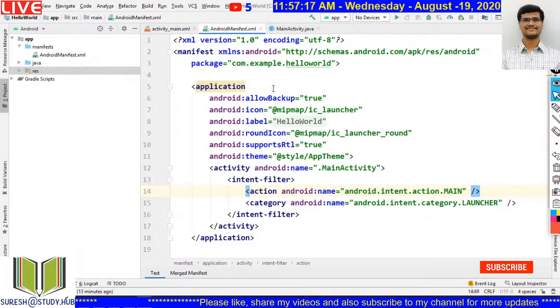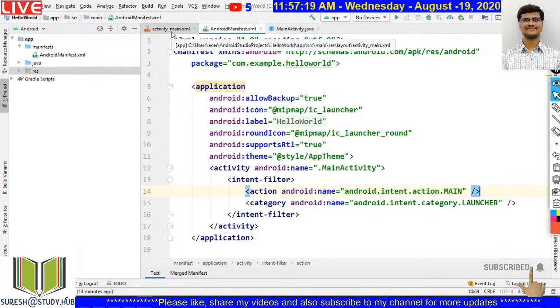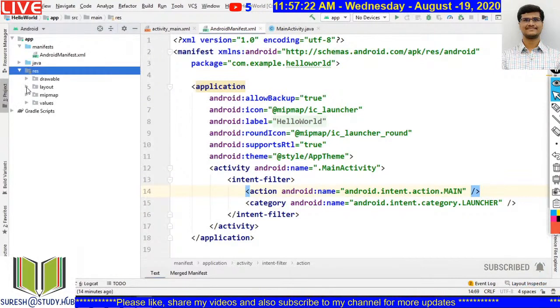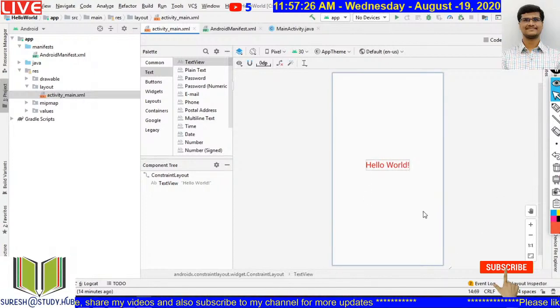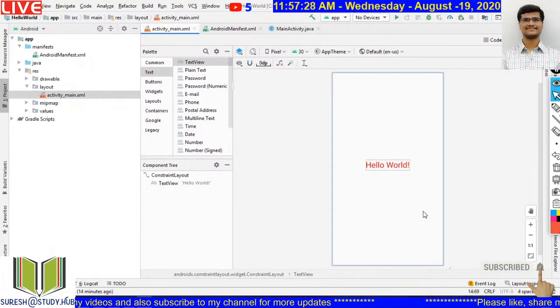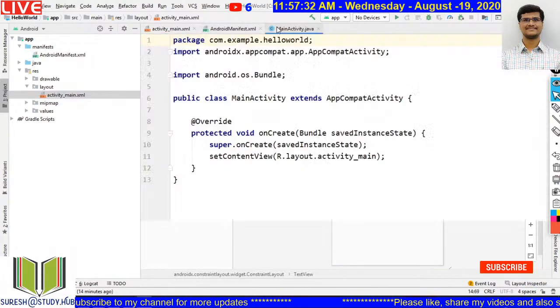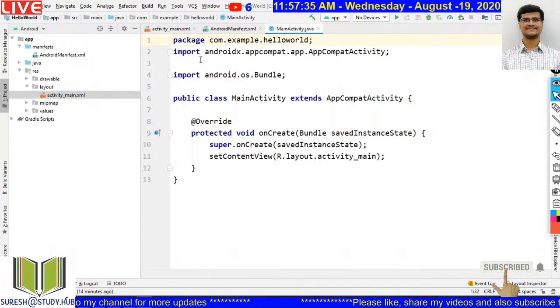Each activity contains two important files. One is your layout file, which is in the res layout folder. This is your activity_main.xml file. This is the layout, how the screen should be visible to the user. And the code inside that is your MainActivity.java file. We will discuss all these in the coming classes.